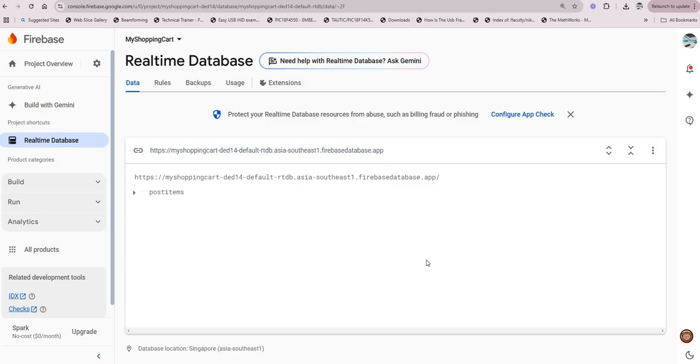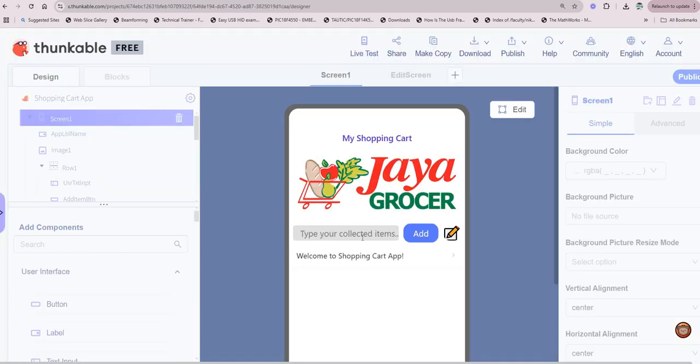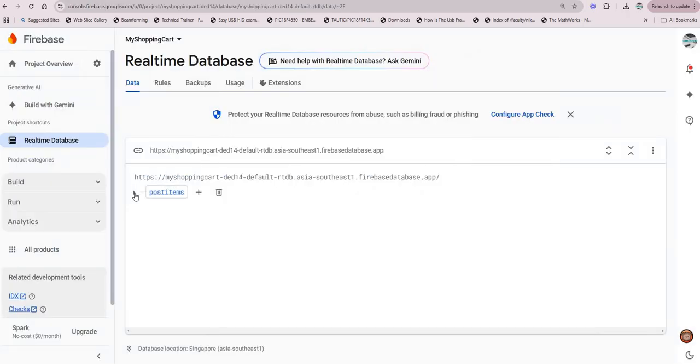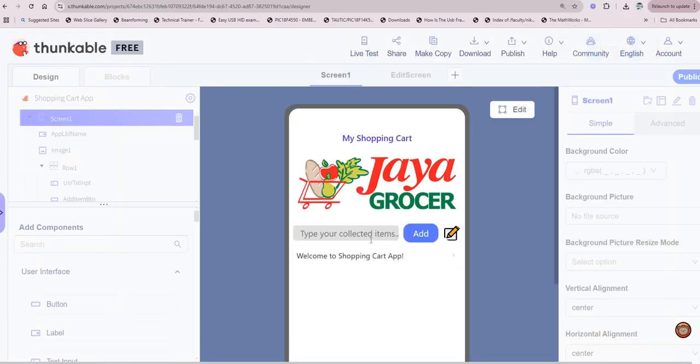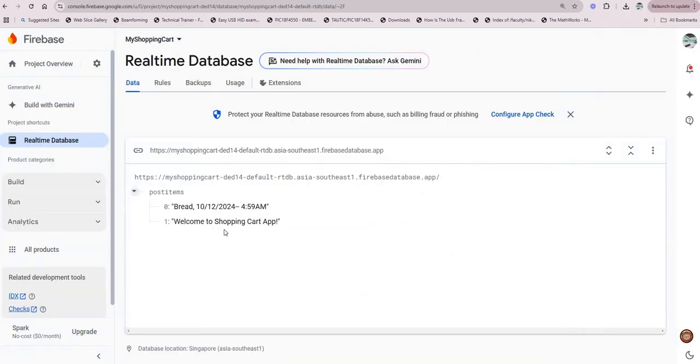Now do you see, the moment you open the app, there is post items? What is this post items? Post items is the name of your cloud variable. Now when you click this triangle, it shows what your database contains. So try adding some items. Let's say I put bread. Add. Do you see it actually shows in real time?